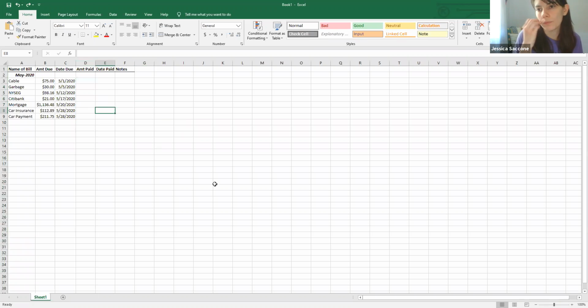So you don't really need to record the day that you paid it. What I'll do is I'll just type in auto, so I know, okay, that's an automatic payment. So maybe for amount paid, I can either put in the amount that is due so that I know that's the amount that's coming out, or I could just put NA for not applicable, whatever works for you. I'll just put the amount so we know that's the amount coming out.